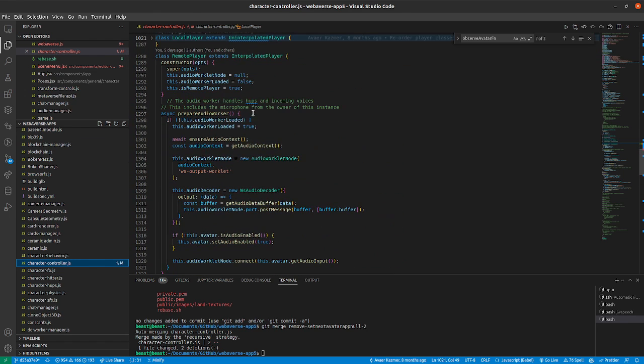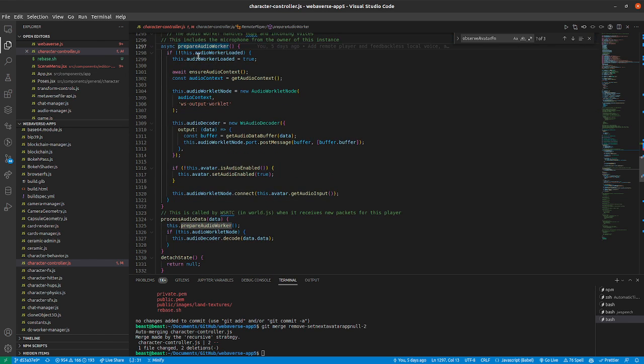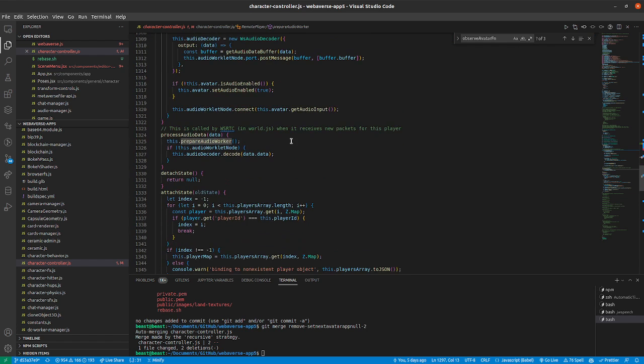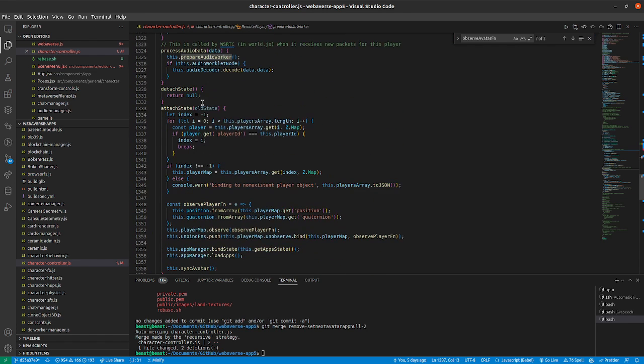Main difference is that the remote player prepares an audio worker, and instead of having a microphone and a microphone worker, the remote player has an audio worker to handle audio coming over the network, and that will then move the mouth of the remote player and have the audio play out of their player positionally accurate. And other than that, the main thing that the player does is attach state and detach state.